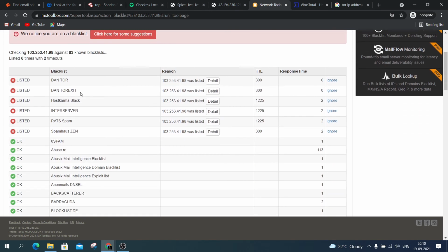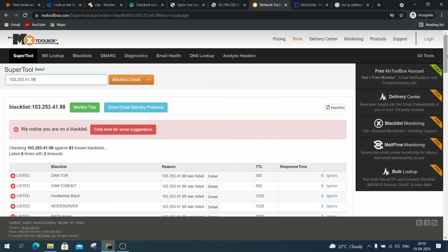See, it is saying that this belongs to Tor, and it is related to spam. If you find this is a Tor browser IP, we can understand that something bad is going to happen to our system, as somebody is trying to hit us with a Tor IP. Like this, the tool is very useful, not only to find the IP address. It has much information about DNS lookup, email health, diagnostics, and blacklist. You can also analyze headers. It is one tool where everything is available to find out about an IP address and whether it is blacklisted.